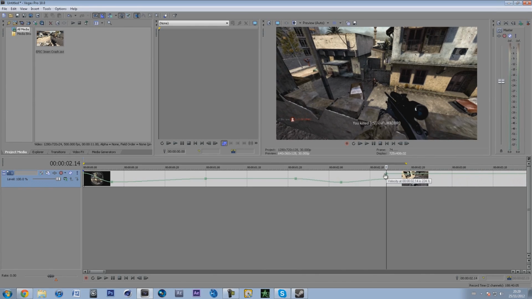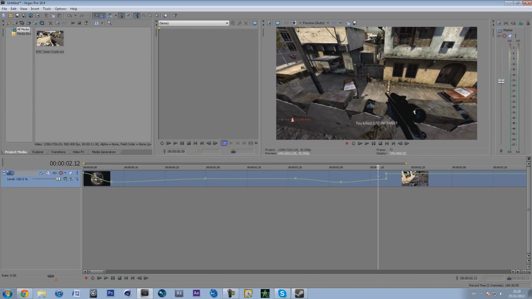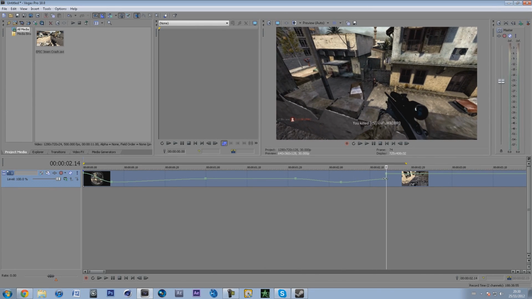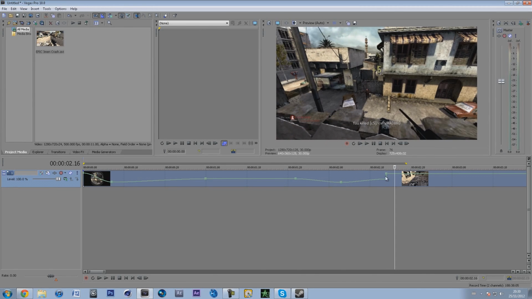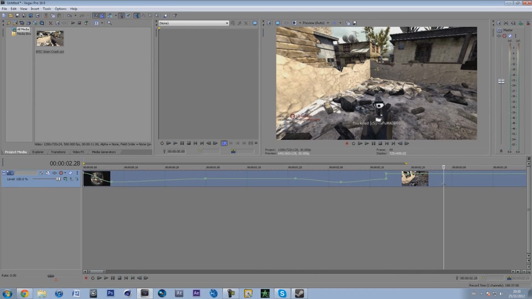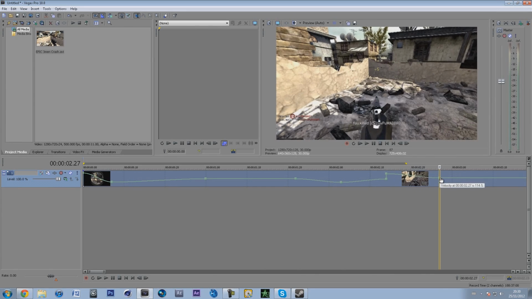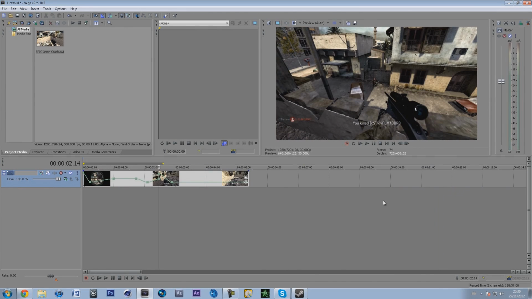I'll set it to about 220%, so exactly when he shoots, it'll go to exactly that speed at the same time, in a sense. And if I go forward, I can slow it down to about 10% again.